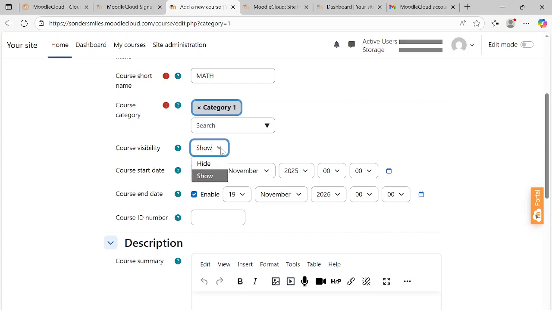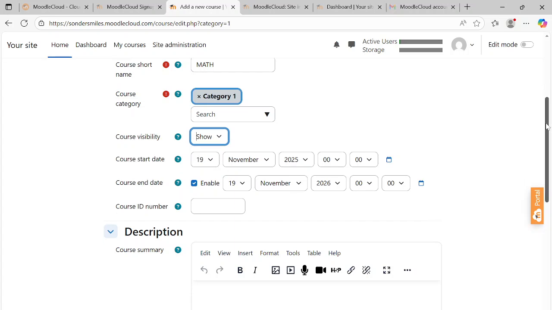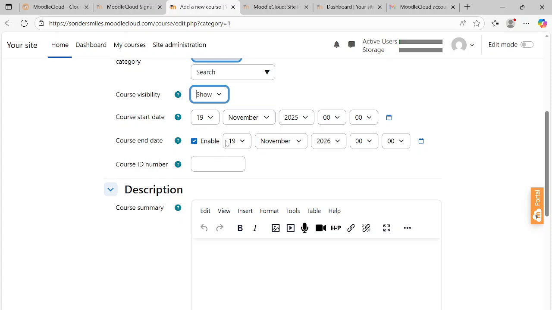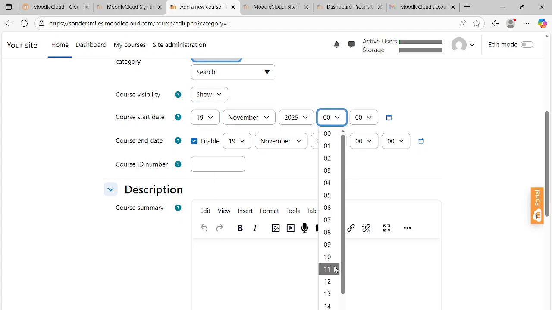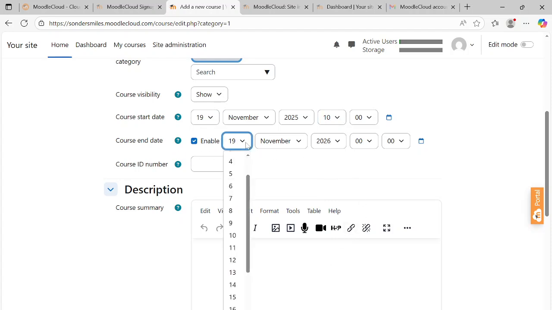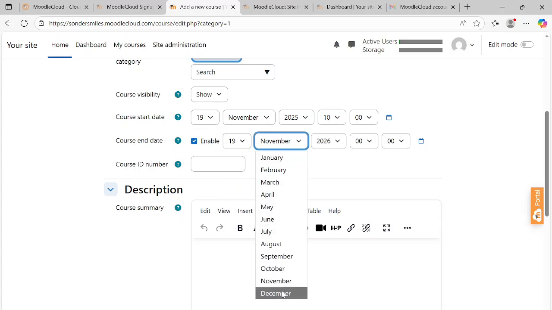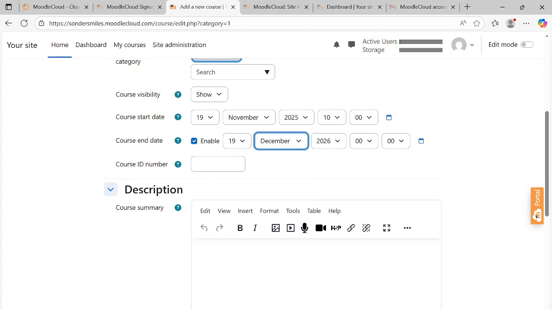Course visibility, we will accept that it's going to be shown because we want the students to be able to see our course. Start date, here the start date is indicating 19th November. So you just simply change your start date, and the time for me it is 10. Let's say in a week, or maybe in a month, so we can take this to December. Then we can create an ID, maybe MA 101, an ID for that particular course.